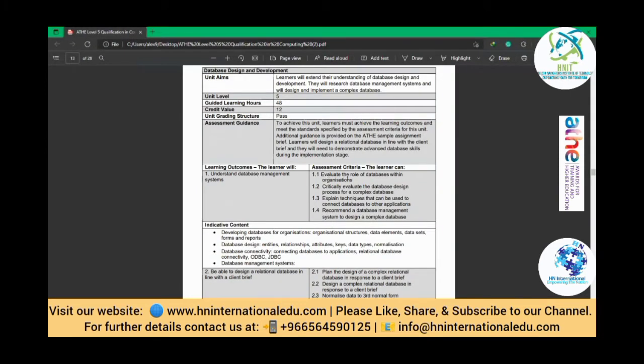For example, evaluate the role of databases within organizations. Critically evaluate the database design. Critically means crucially, or being able to point out each and every aspect of database design or database development features. You must study each and every aspect of database design and development. This is how we are going to critically evaluate our database design.